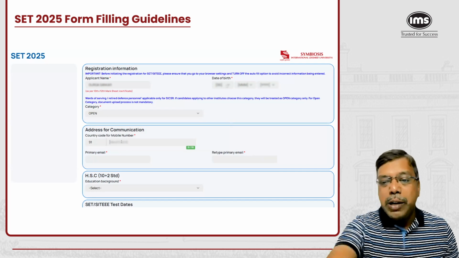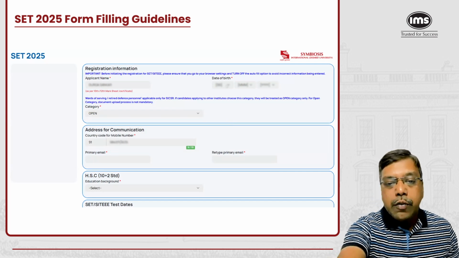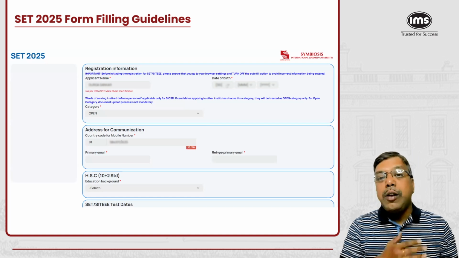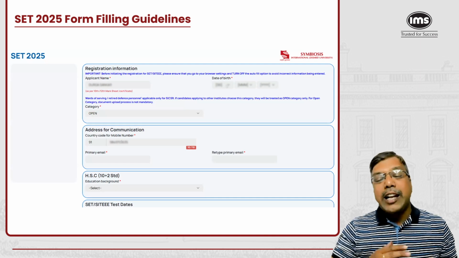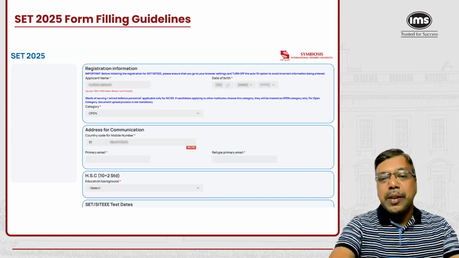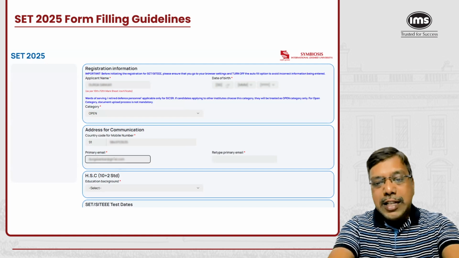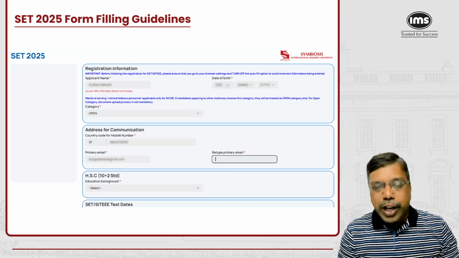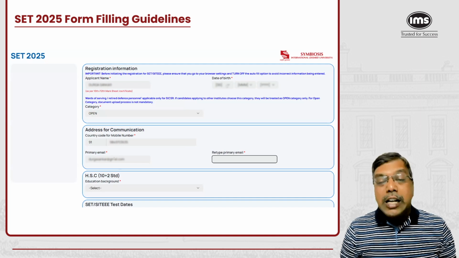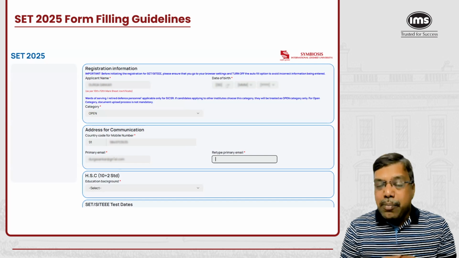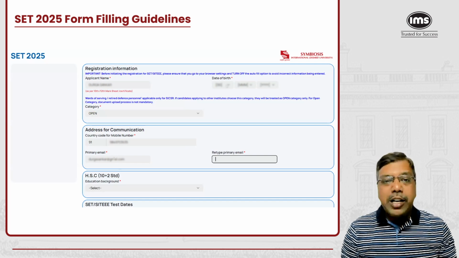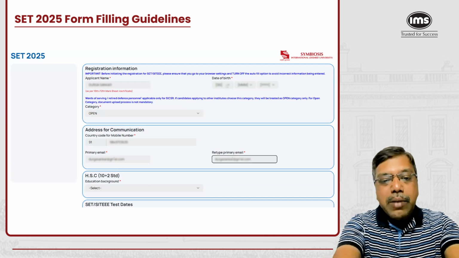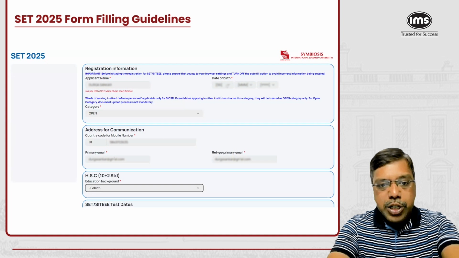Now, mobile number. Please ensure that you give the mobile number which is in use and also something that will be continuously active at least for the next 5-6 months. And then an email ID. I often see that a lot of students' email IDs are not functioning because the inbox is full or whatever. So please ensure that the email ID that you give here is active and you do receive emails. And the same email ID needs to be typed in again for confirmation.